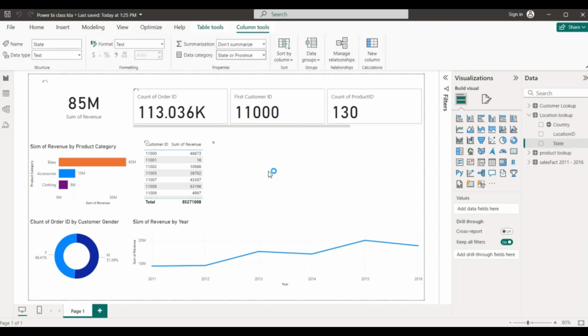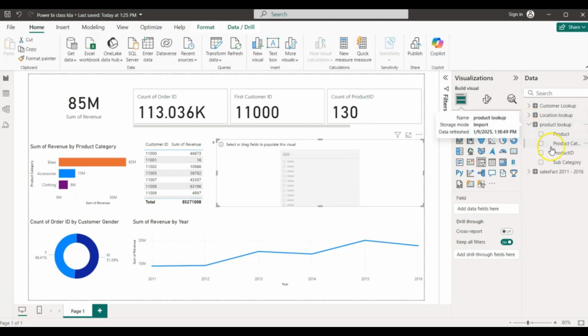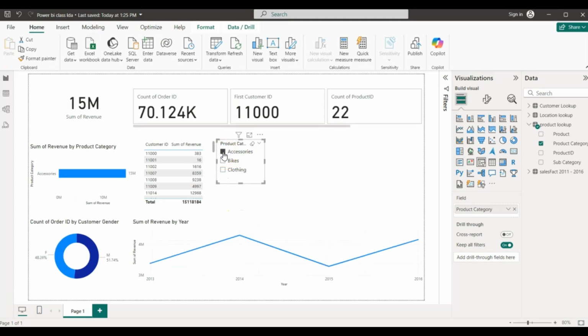So one other visual before we go. Like I said, do well to explore it at your own end too. Let's put in a slicer. So I'll select this slicer. You have the slicer here, so let's use the product category to slice through. So I'll select product category. Now this is my slicer here. If I check accessories, you will notice everything change.